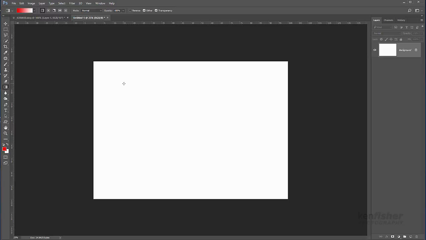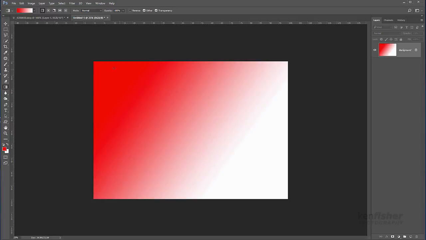As an example, if I click down here and drag and then let go here, you can see it's completely red. At this side it's completely white, and because I left a big area in between, there's a large transition. Now I'll undo that with Control and Z.